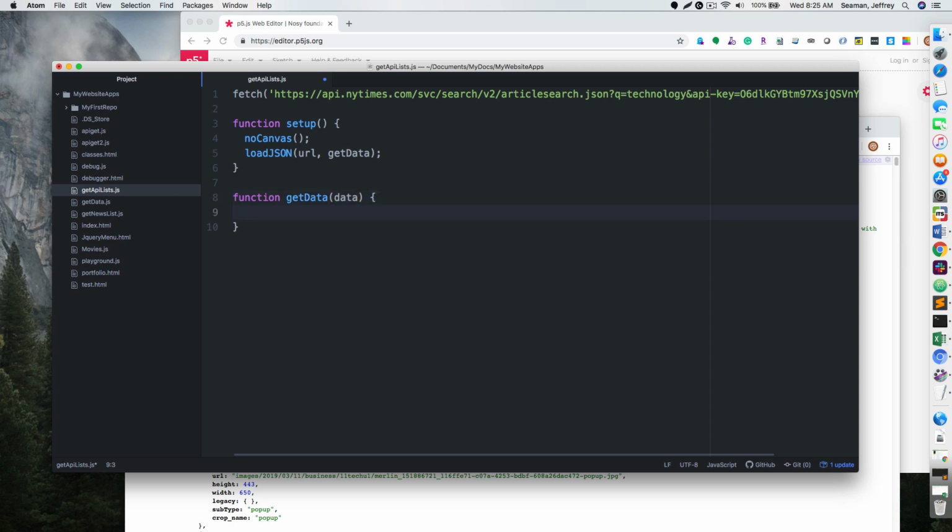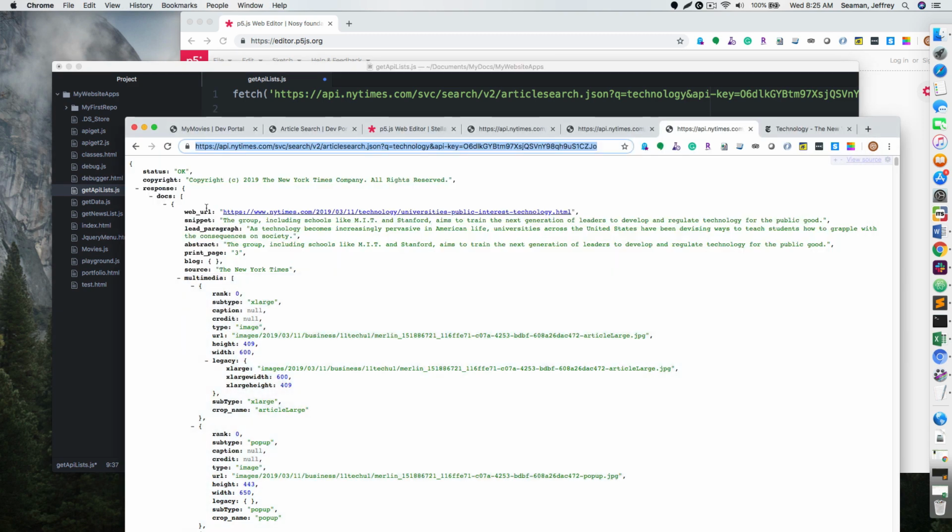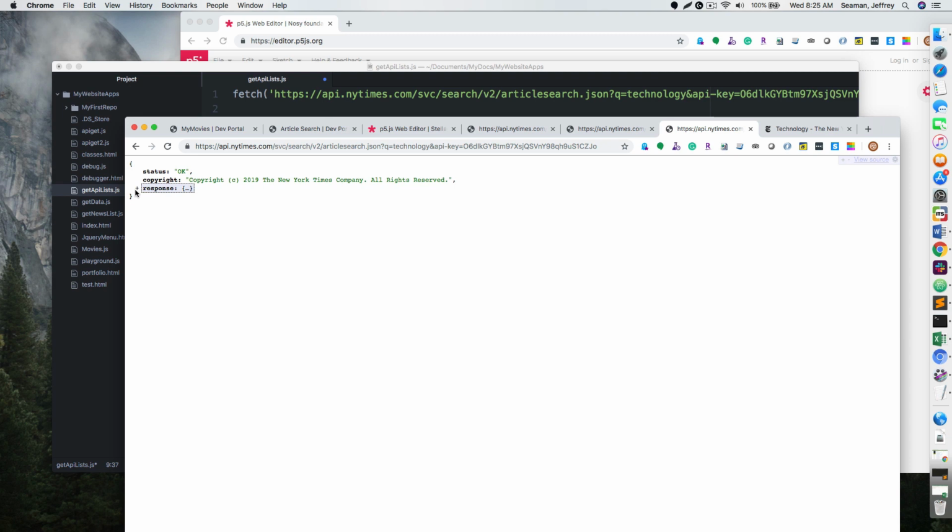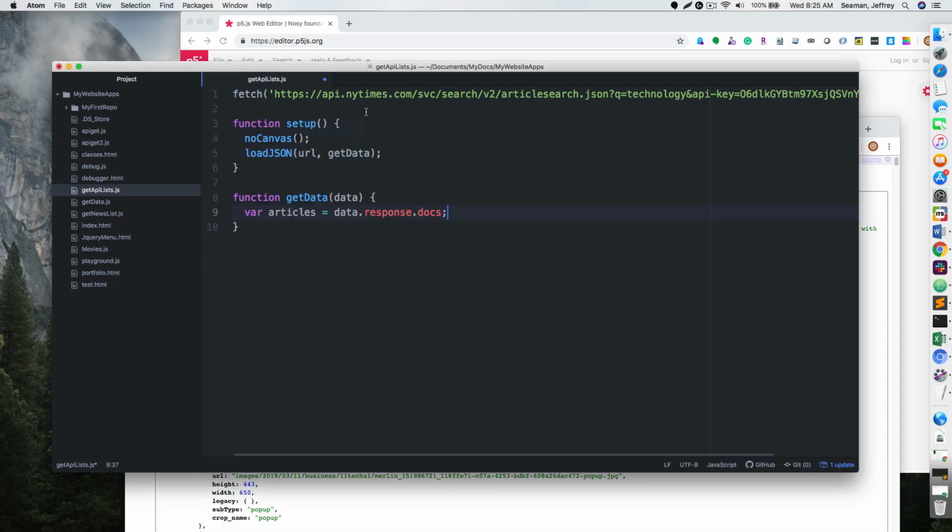All right, and then we're going to do a function, data, what's passed. We're going to do articles equals data dot response. You could call this anything. I call it article response dot docs because, as we mentioned before, hierarchy: response, what's the next key? Docs. So that's how we draw into the API. Now we need to loop to get all results from the search, everything from the article search.